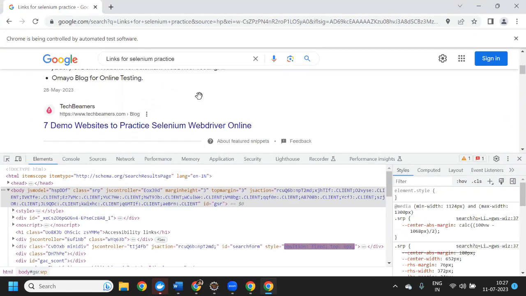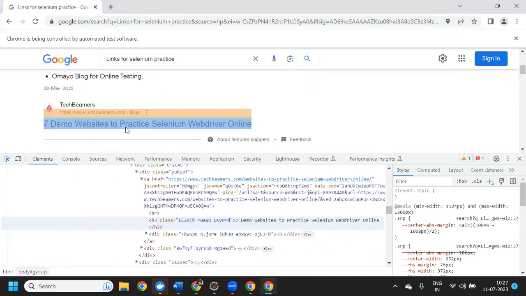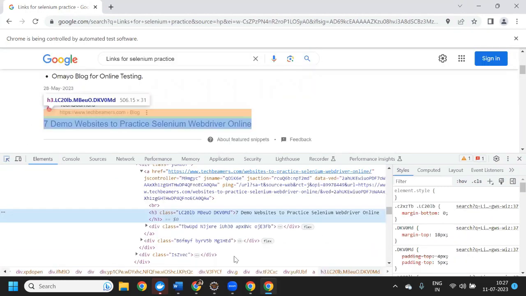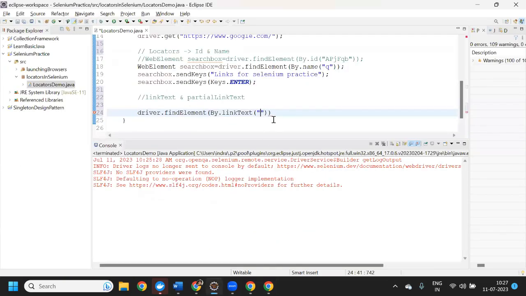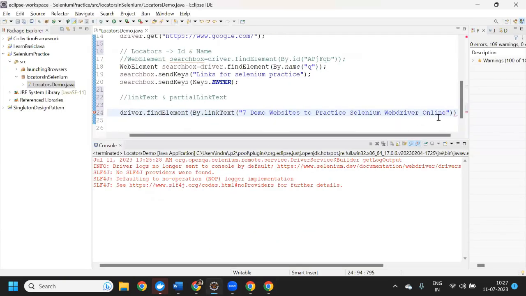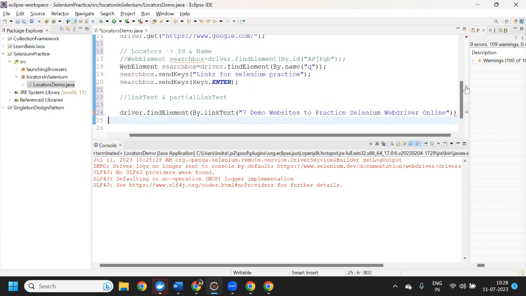For getting a link, you will have to inspect this link, right? So see, class is available and this is the link text. You can copy it and paste it over here, right? But it's too long, right? So if you have this long text, then you can use partial link text. I will explain what is the meaning of link text and partial link text.